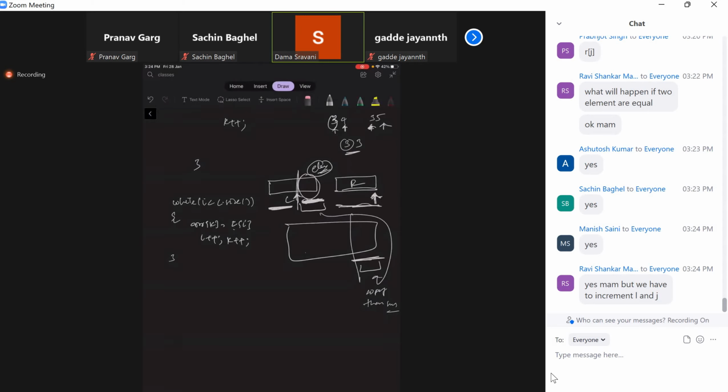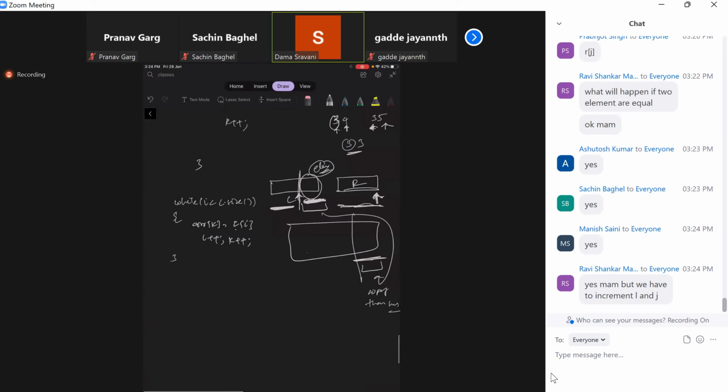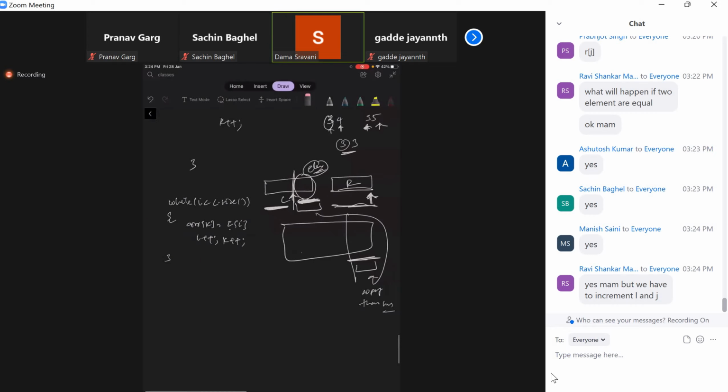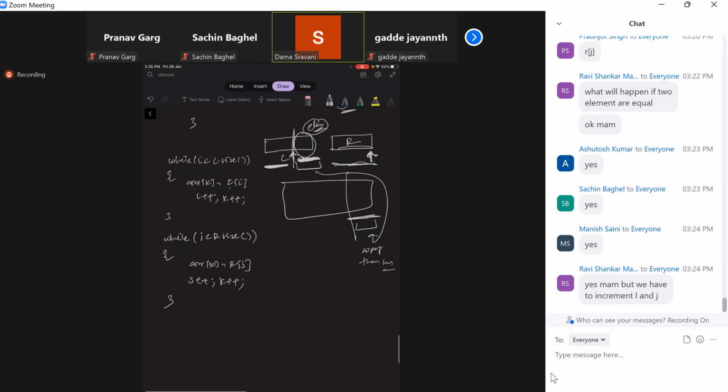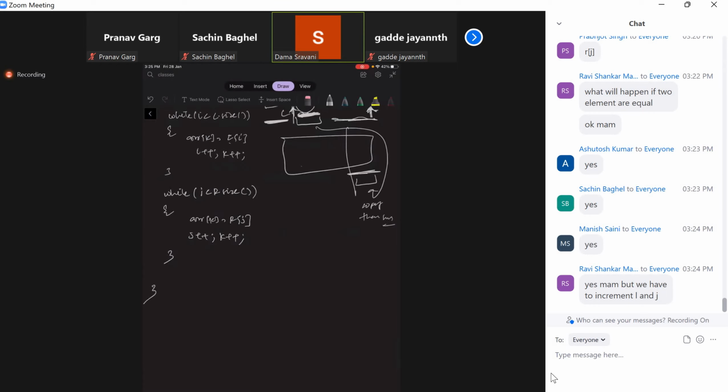Similarly, right array elements might also be left out. If that is happening, write a while loop for that also: while j is less than R dot size, ARR of k is equal to R of j, j plus plus, and k plus plus. Close. I'm closing the function also here.